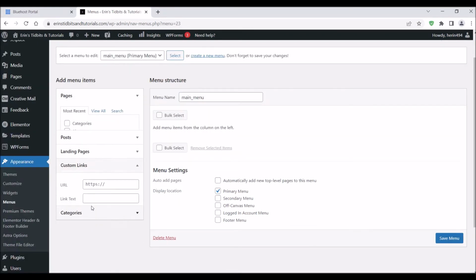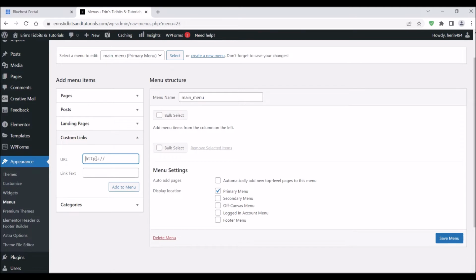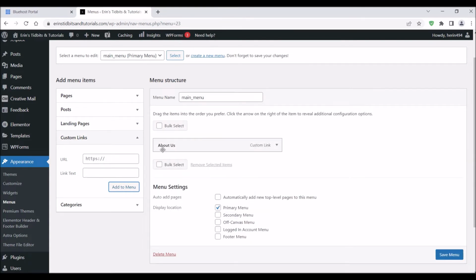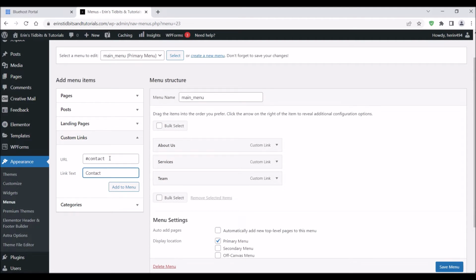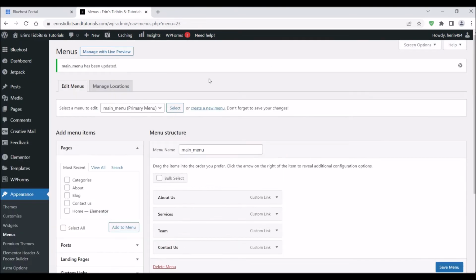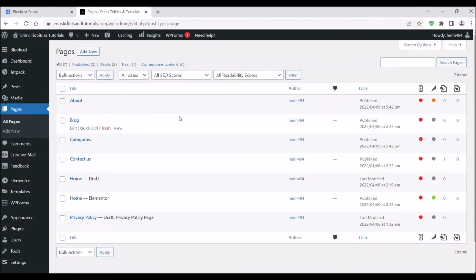And add your CSS IDs from the previous step under the custom link URL. And name it how you want it to appear on your website in the link text box. Be sure to use a pound sign and the exact CSS ID for it to function properly. And then you just save this menu and go back to your home page.